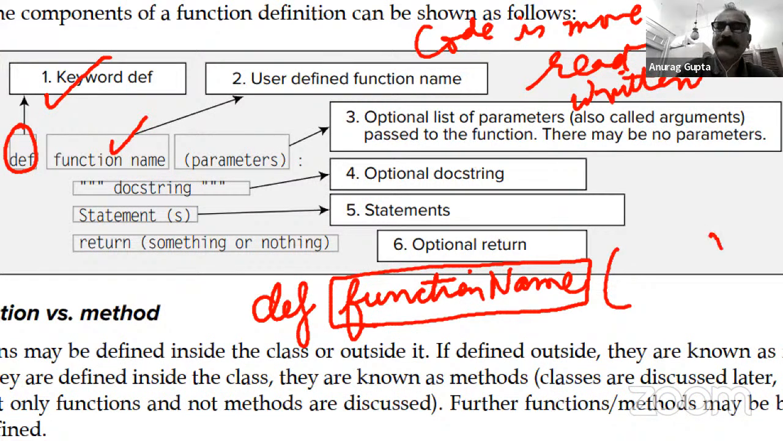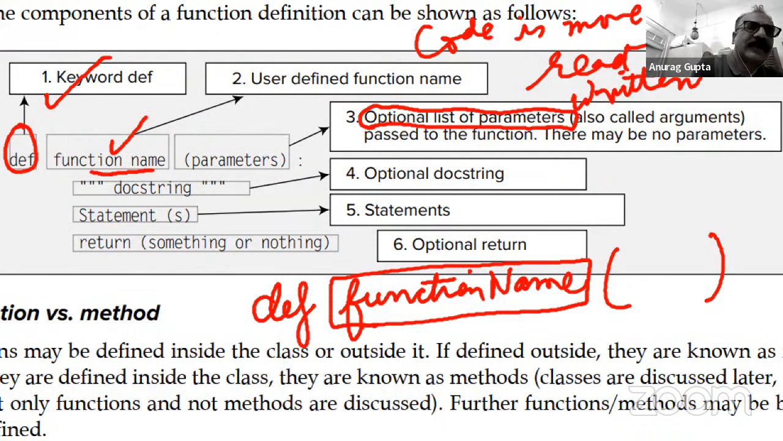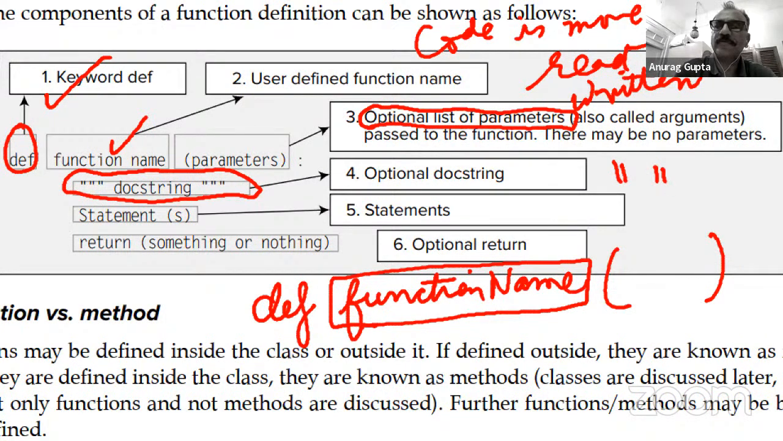The third is a bracket, and I've written optional list of parameters. Optional means this bracket can contain parameters or it may not contain parameters. This is the third thing. The fourth is what I call a doc string. The doc string is included in triple quotes, three on one side and three on the other side.